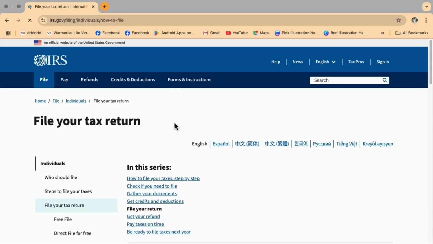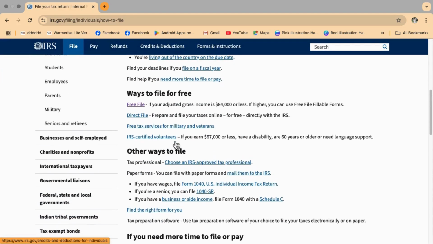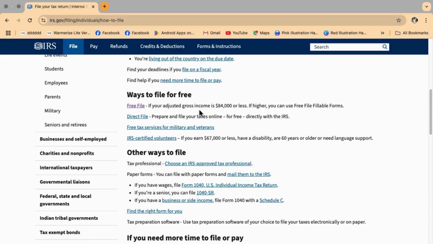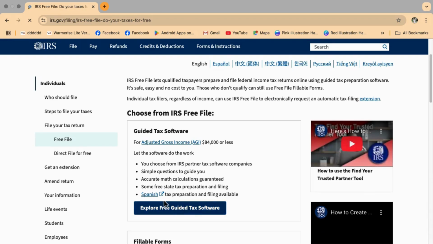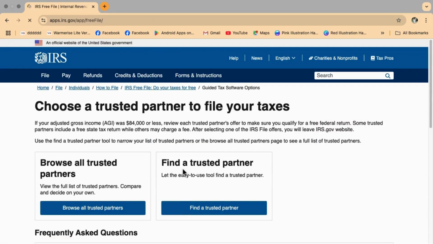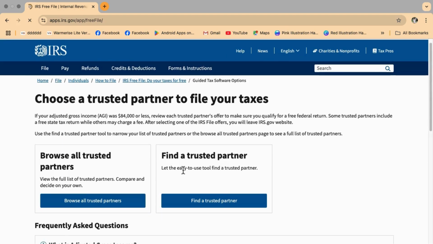Scroll down until you see the section called Ways to File for Free. There are a few different options, but today we're focusing on the IRS Free File program. Now, tap on Explore Free Guided Tax Software.